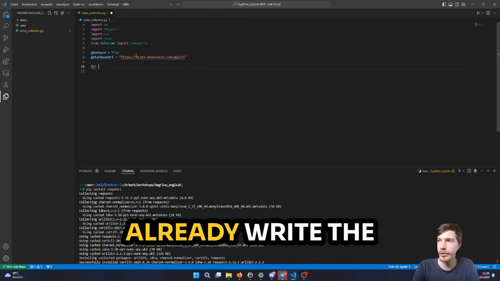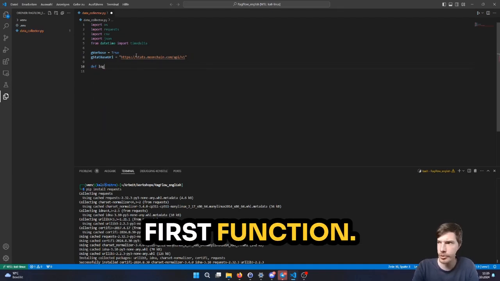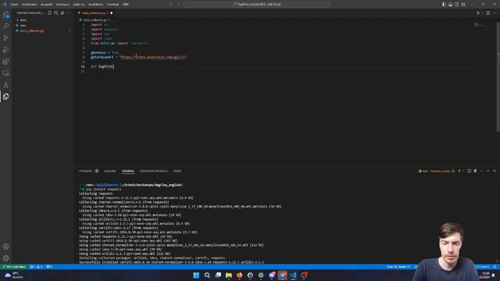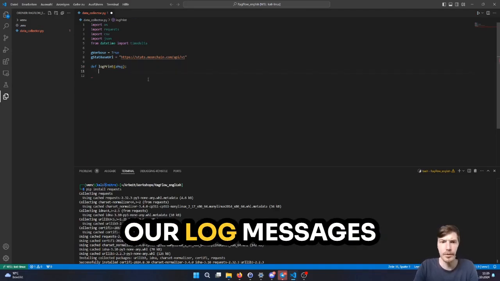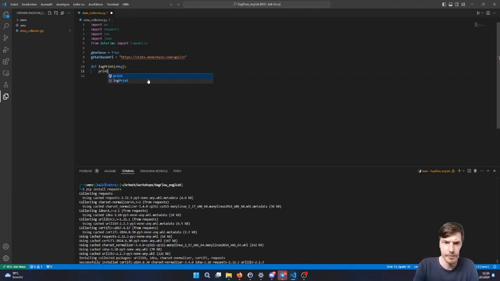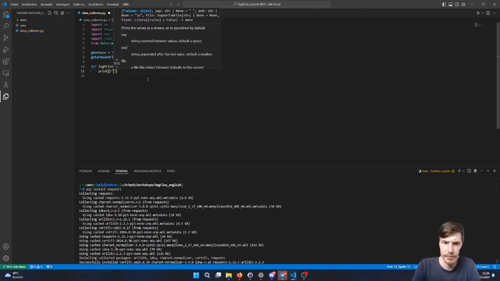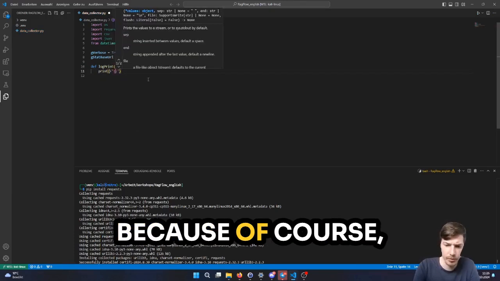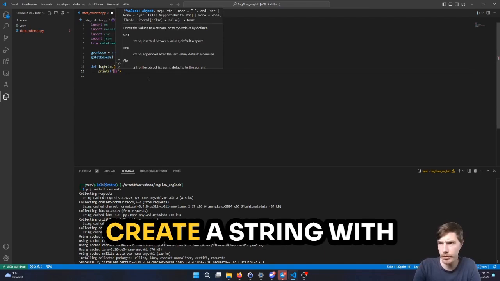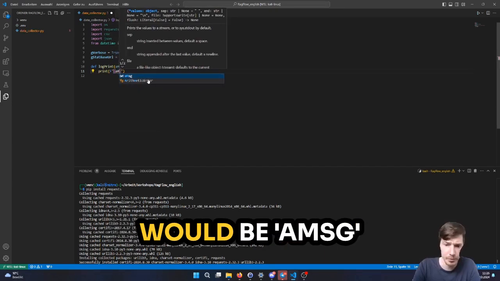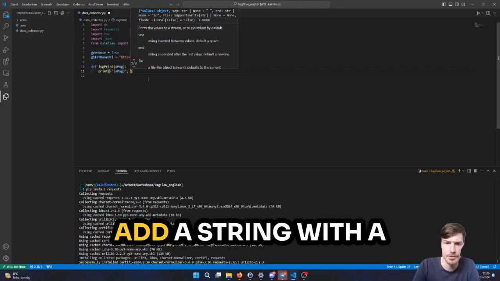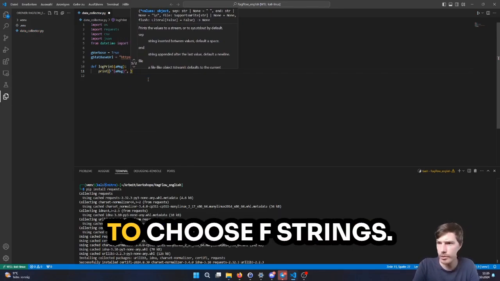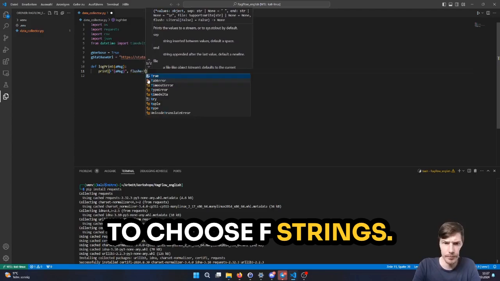And now we can already write the first function. It's just an easy one, just for giving out our log messages. For this, we will work with an f string because, of course, we want to create a string with a variable, which would be a message. And if you want to add a string with a variable, you have to choose f strings.